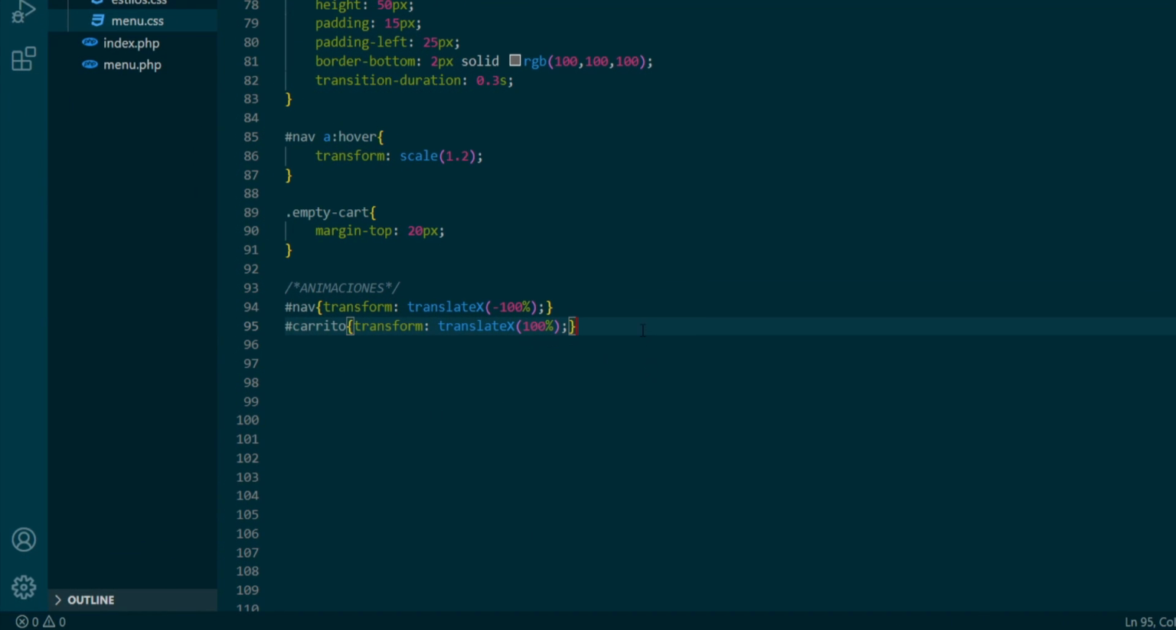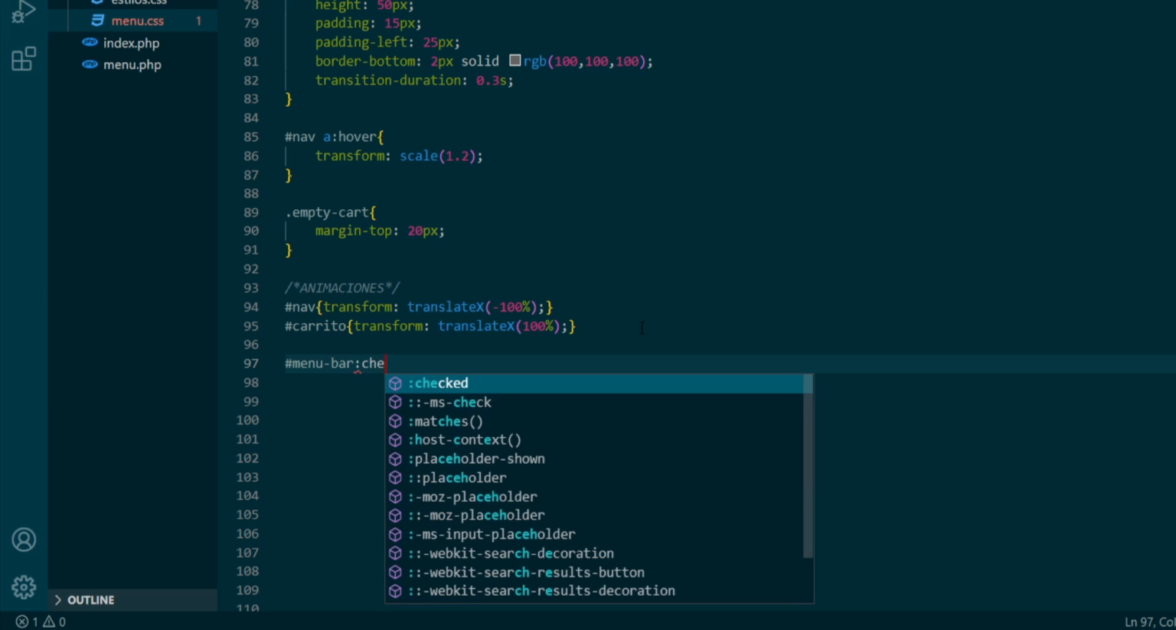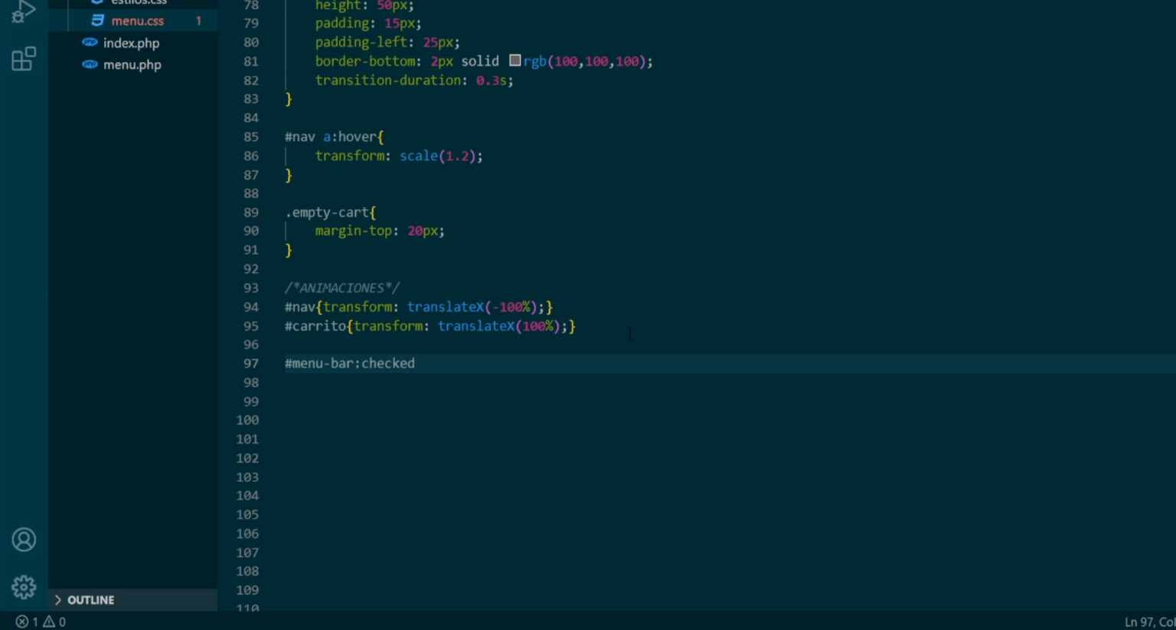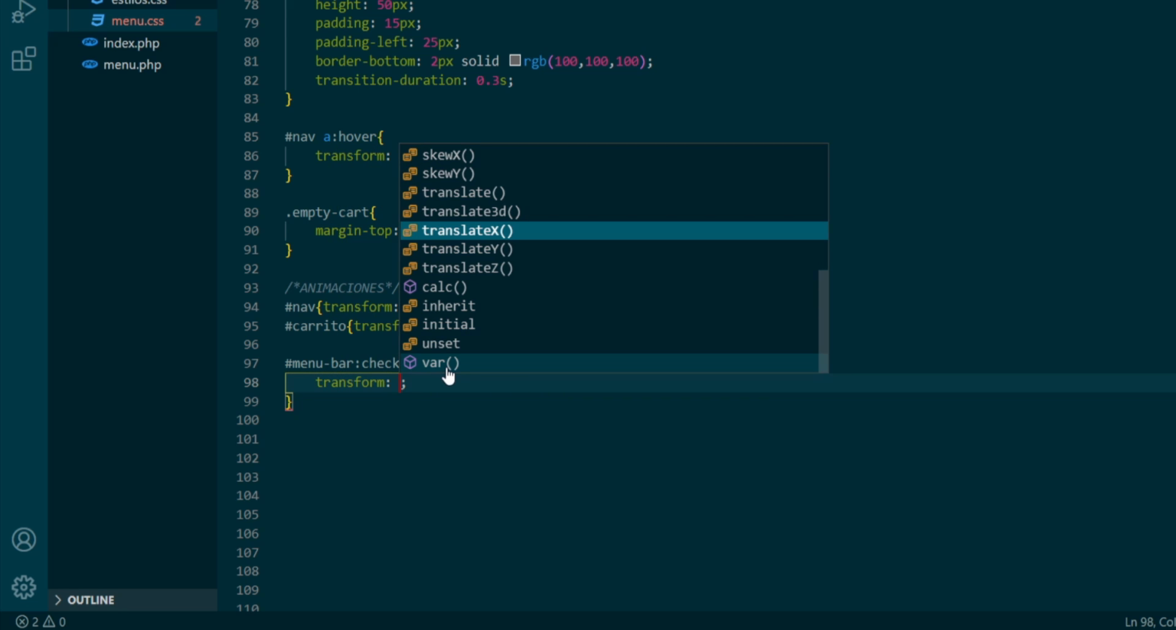To define the animation, we will simply have to copy two lines of code. We call our input with the ID that we have defined for it, in this case #menubar for the browser, and we type :checked, asking if it is marked. In this case, we will write the sibling selector and call the #nav dropdown, to which we will modify the transform attribute: translateX 0%.